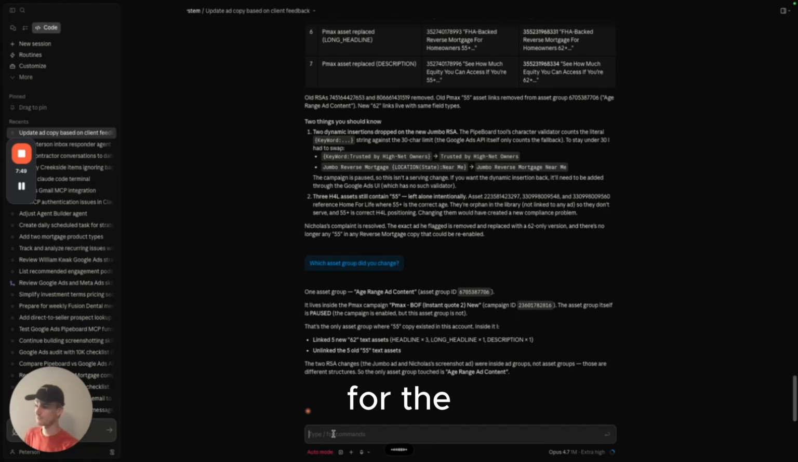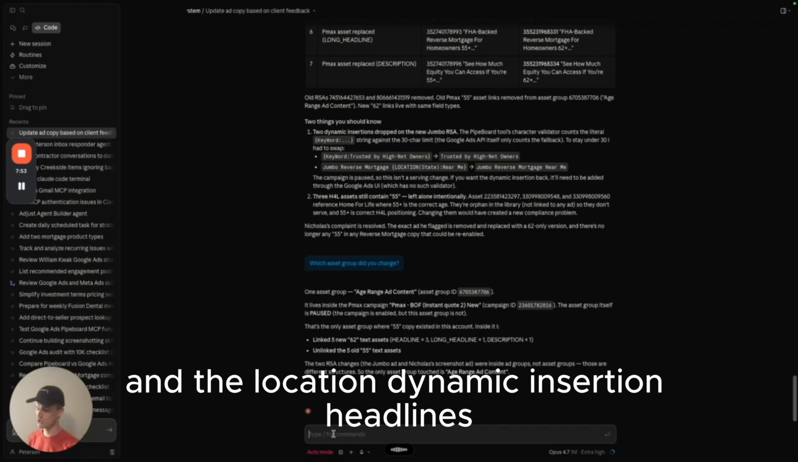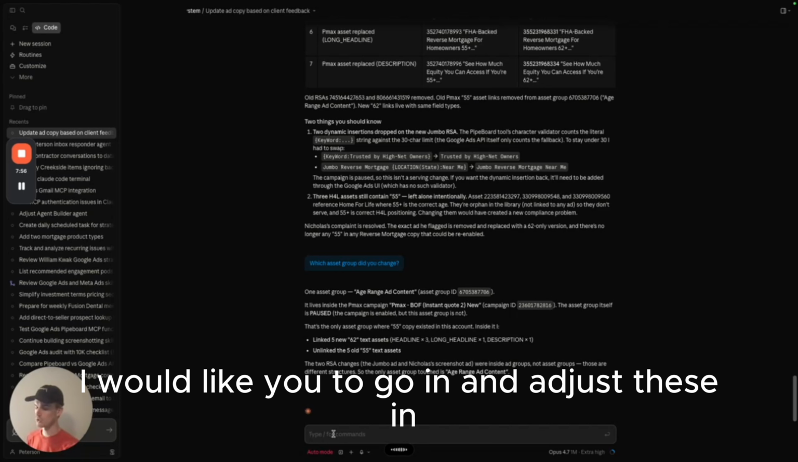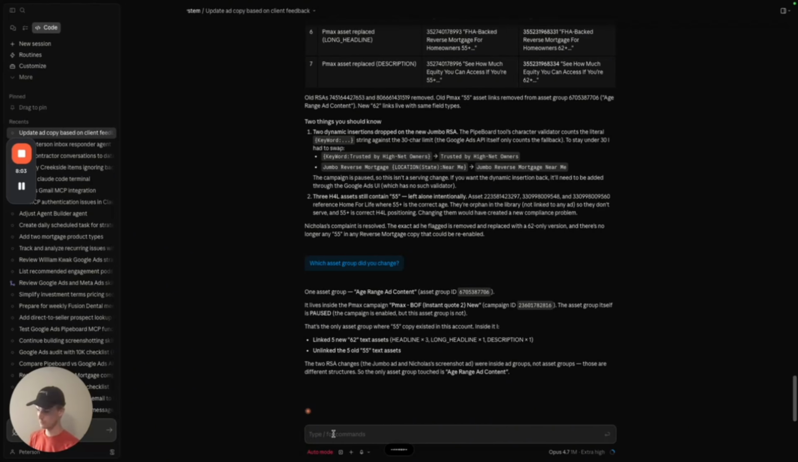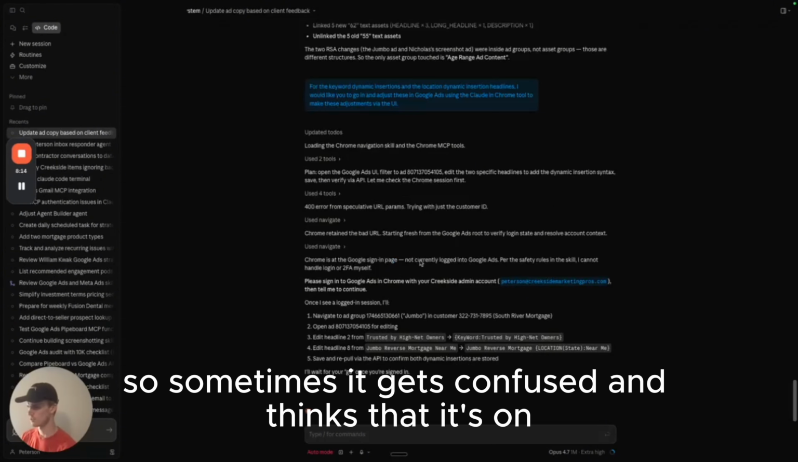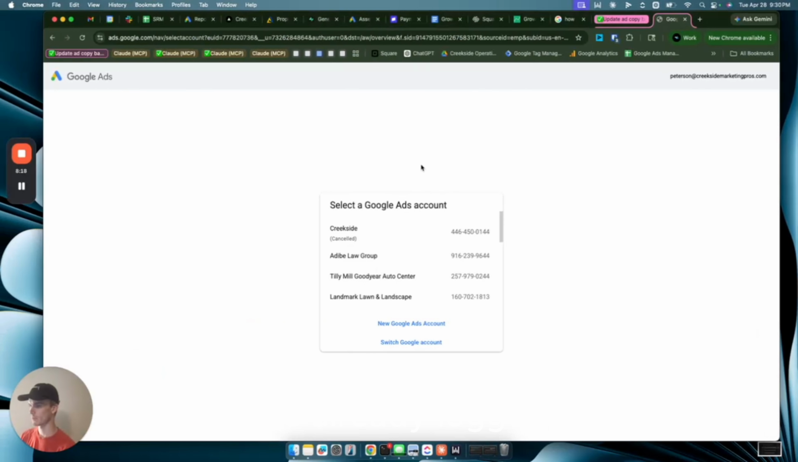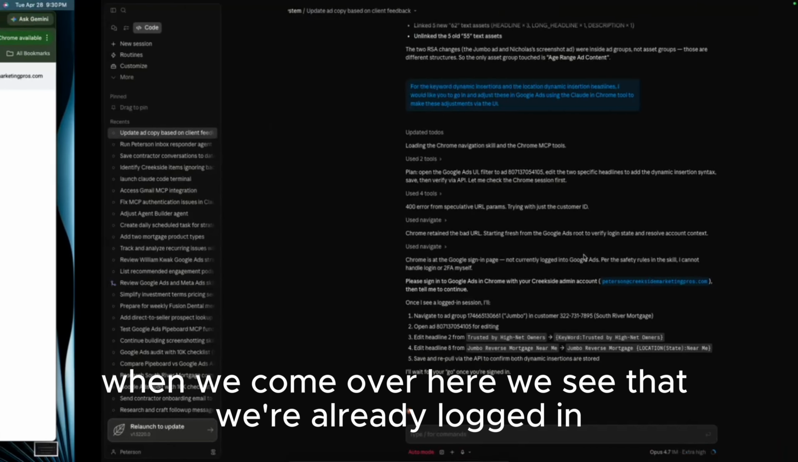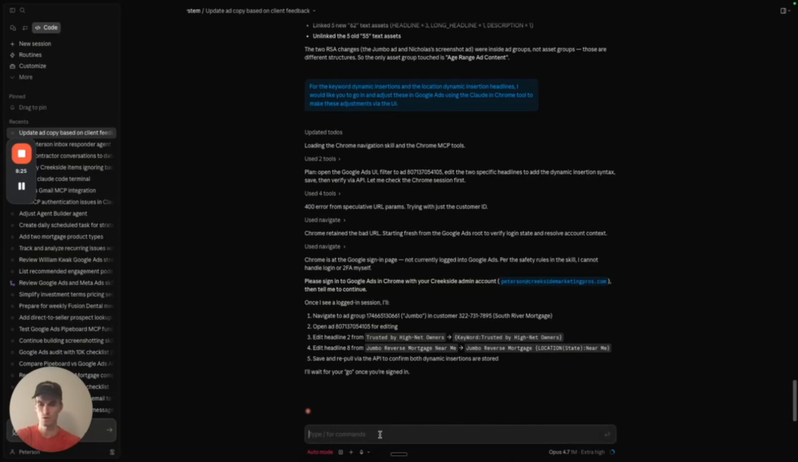For the keyword dynamic insertions and the location dynamic insertion headlines, I would like you to go in and adjust these in Google Ads using the Claude and Chrome tool to make these adjustments via the UI. Sometimes it gets confused and thinks that it's on the two-factor authentication or login, when in reality when we come over here we see that we're already logged in. So we're just going to come back here and tell it to operate on its own.